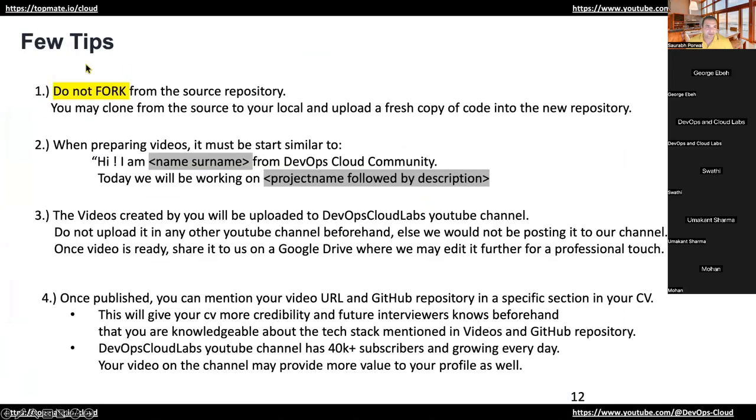Now, a few tips. So what is going to happen in this? First, do not fork from the source repository. You may clone from the source to your local and then upload a fresh copy into the new repository.